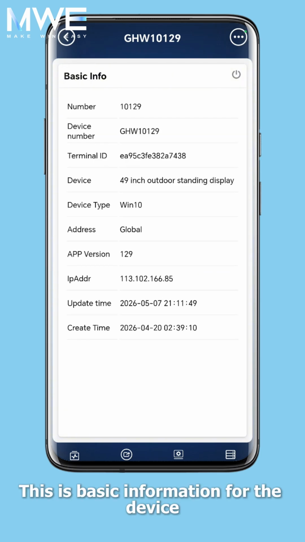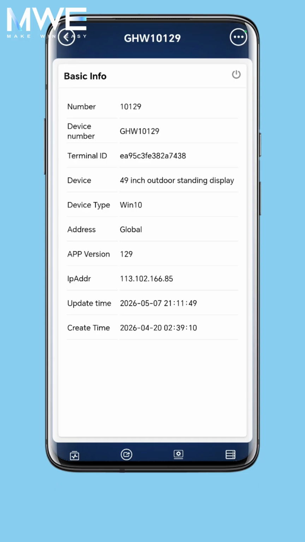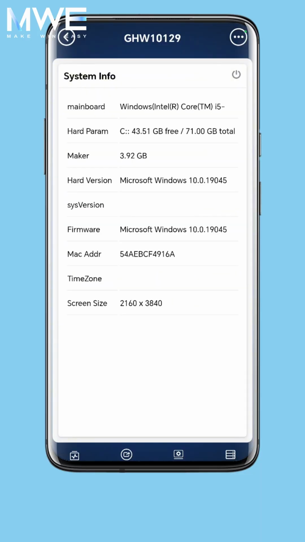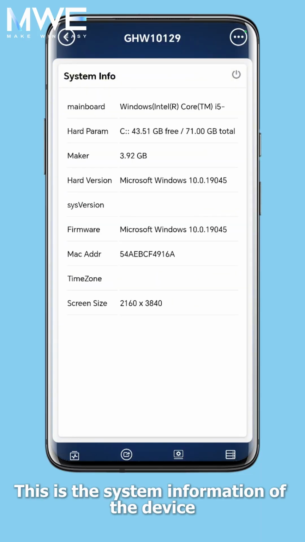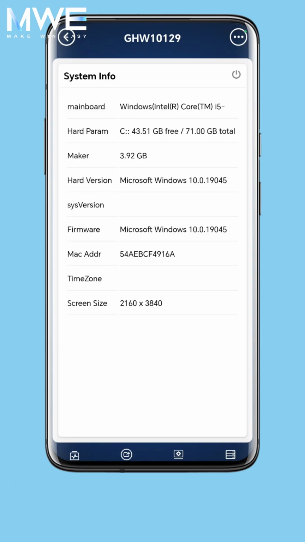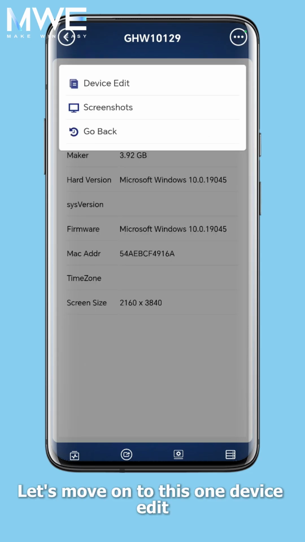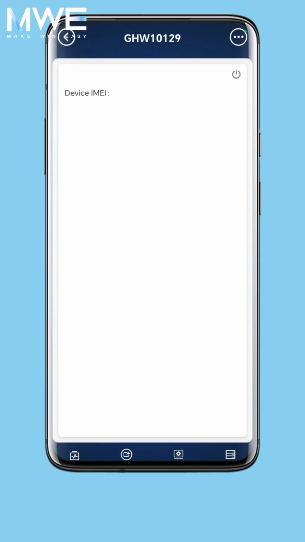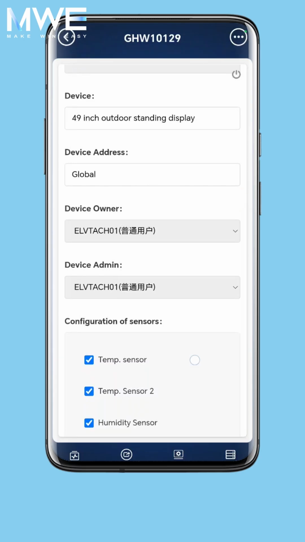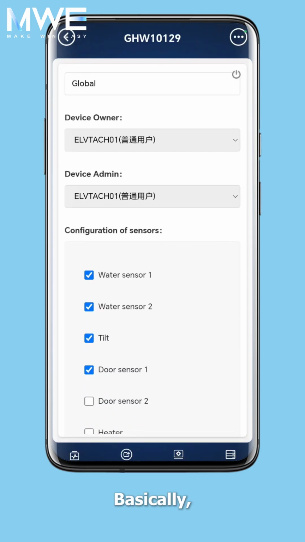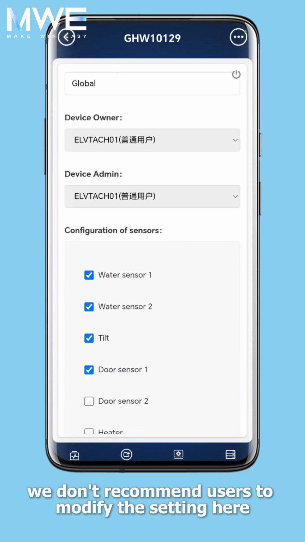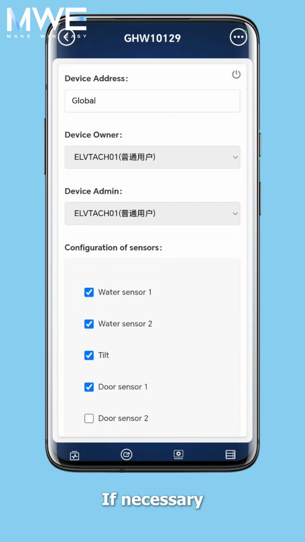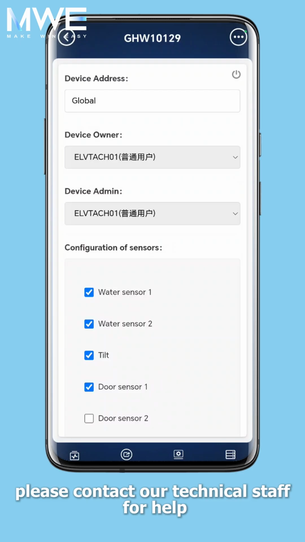This is basic information for the device. This is the system information of the device. Let's move on to this one. Device edit. Basically, we don't recommend users to modify the settings here. If necessary, please contact our technical staff for help.